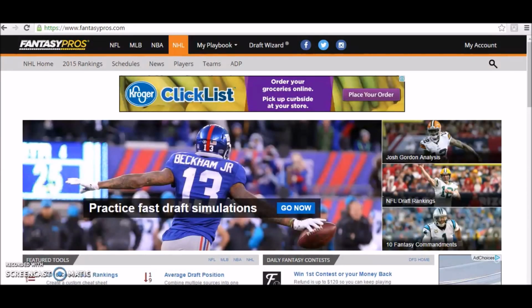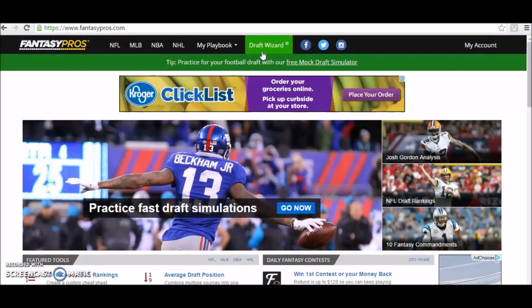fantasypros.com, and more importantly, their Draft Wizard. Now, they have several different ways that you can go about this. First, they have a free mock draft simulator, obviously right here at the top, where you can put in some of the league rules and scoring from your own league, as well as the number of teams that are in there, and do just a really quick mock draft, and you can do those unlimitedly.